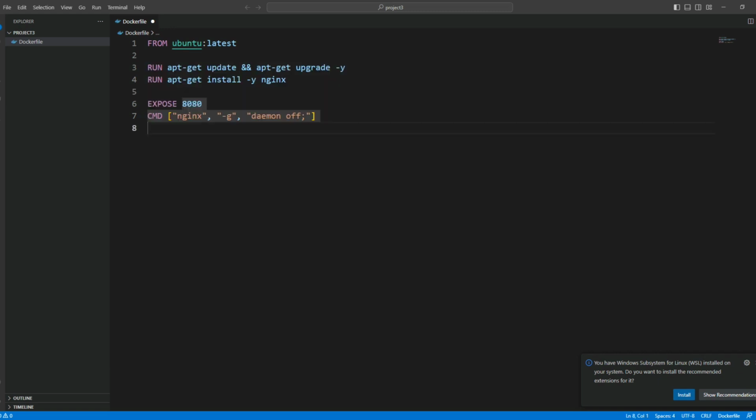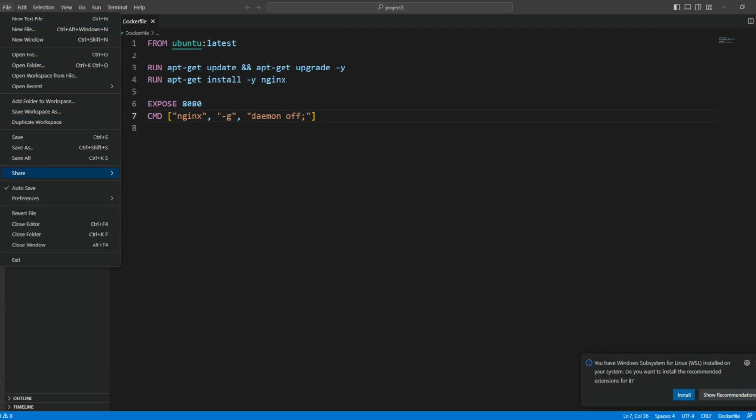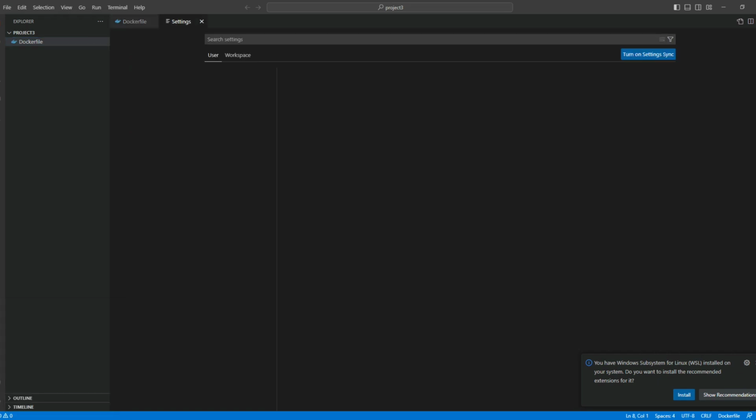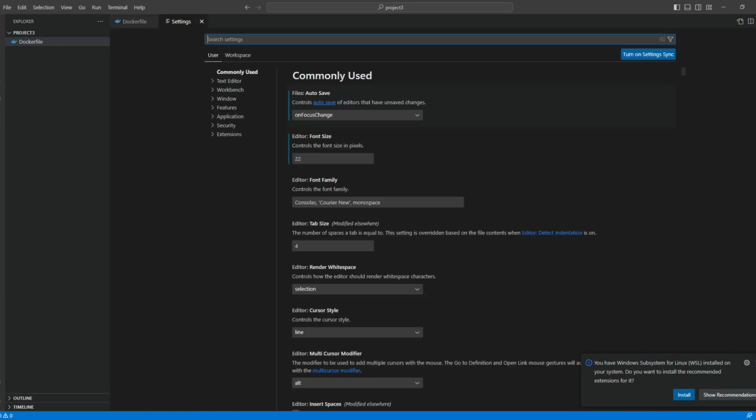So once we are done with this Dockerfile, we need to make sure we save this Dockerfile, right? In order to make sure that you have saved this, you can press Ctrl+S, or you can click on this file and make sure you enable this autosave. Make sure you have the check mark, or you can go to the settings, click on these settings, and here you can see that we have an autosave. So make sure you are on focus change.